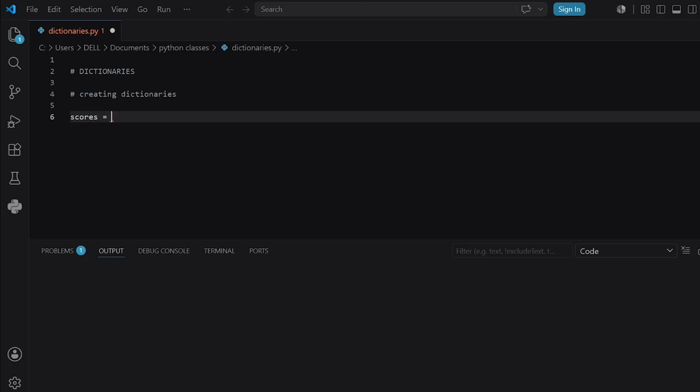To create a dictionary, first you provide a set of curly braces. Inside the curly braces, you provide key value pairs. So I can have something like Kate. Then after the Kate, I'll provide a colon. Then I'll provide a value. So this is what we'll call key value pairs. So this is the key and this is the value. And together, this key value pair is considered an item.